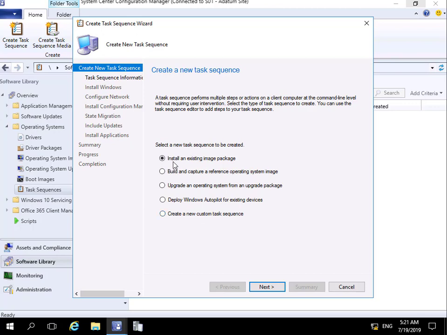or we could customize it and create our own set of task sequences. The one we're going to go for is installing an existing image package. But as you can see, we can build and capture a reference computer, upgrade an operating system from an upgrade package, or deploy Windows Autopilot for existing devices. So this is down to our Windows 10 devices. We are, like we said, installing an existing image package.